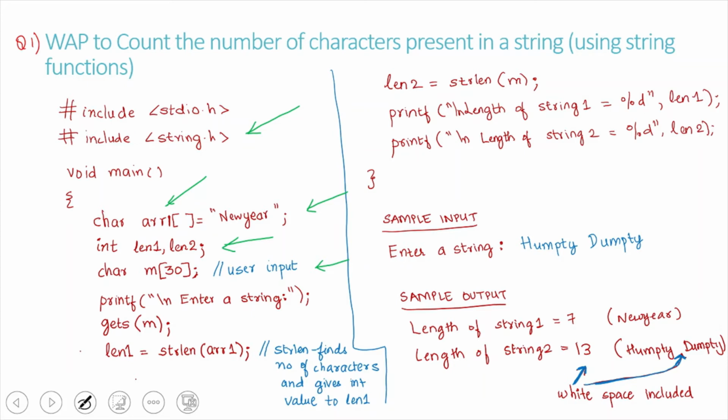The user is prompted to enter the string using a printf statement, and instead of using a scanf, we are going to use the gets function. Then we are going to calculate the length of array 1, that is "new year", and give that value to length 1. So length 1 will get the value 7, which is the length of "new year".